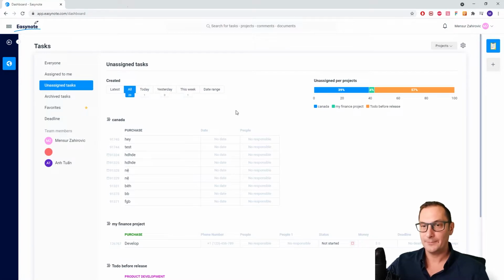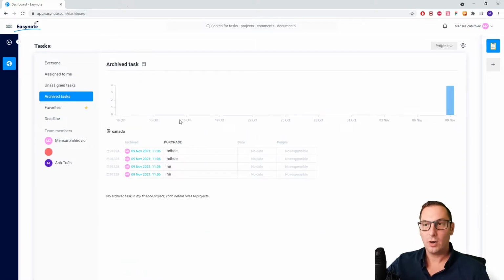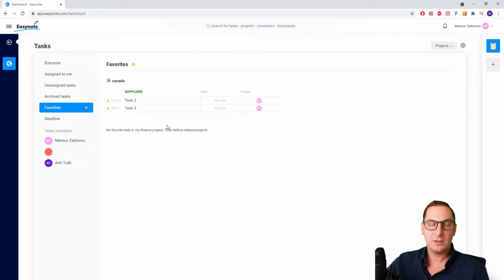Now, if I go to archive, it is basically like completed, so I can see what has been completed in what projects, and I can also see the date and how many of these are archived per each date.